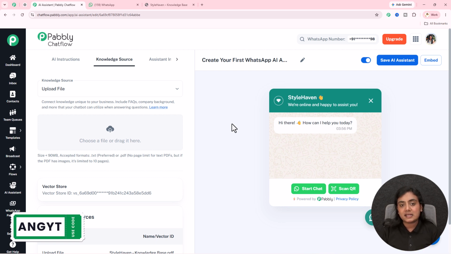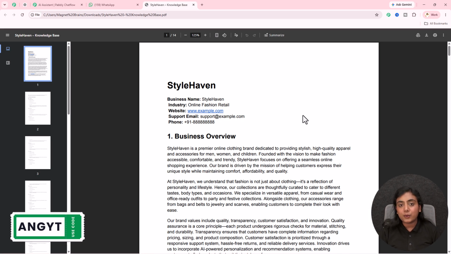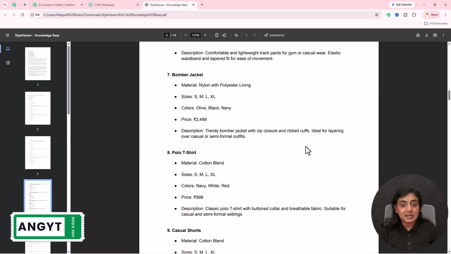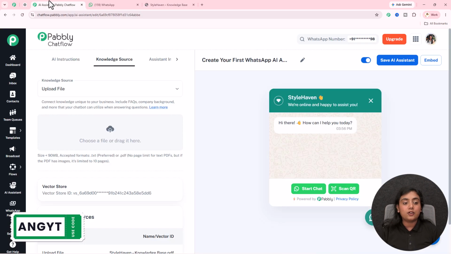You're telling the assistant about your business, because in order to reply to the queries, AI can reply anything accordingly, but you need to tell this assistant, no, according to my business you have to resolve the queries. So you have to create a documentation of your business just like this, explaining the business overview, product information, policies, services, everything in this one single document, and then uploading that document into your AI assistant that you're creating using Pabbly Chatflow.